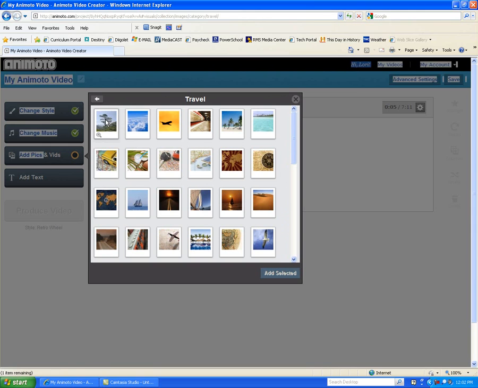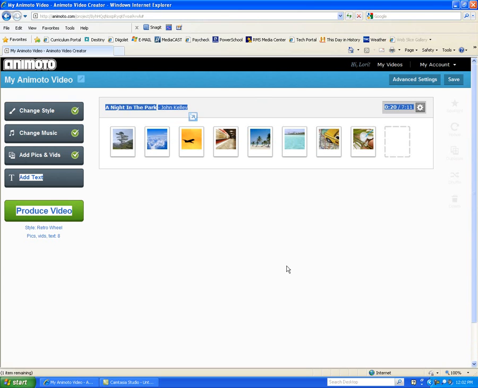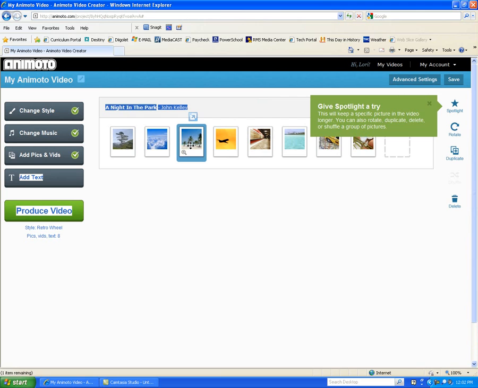I'm holding down the Shift key so that when I click on them, I'm selecting multiple photos at once. So I'm going to select all of these photos and I'm going to say add 8 items. And it is going to add all of these images at once. And you can very easily, kind of like Photo Story, drag them back and forth and order them in whatever way you want. And you have this option to give Spotlight a try where you can actually keep a specific picture longer. These are advanced options I encourage you to try out.